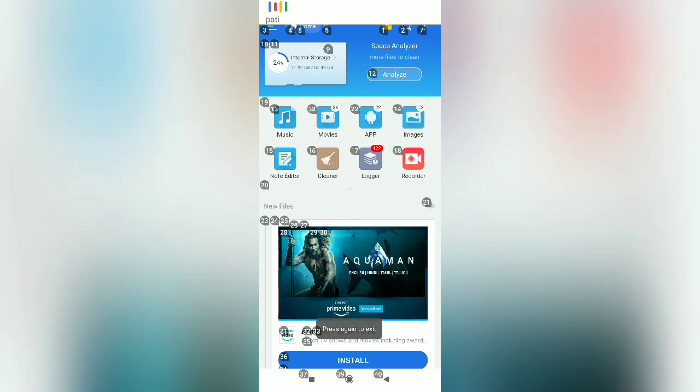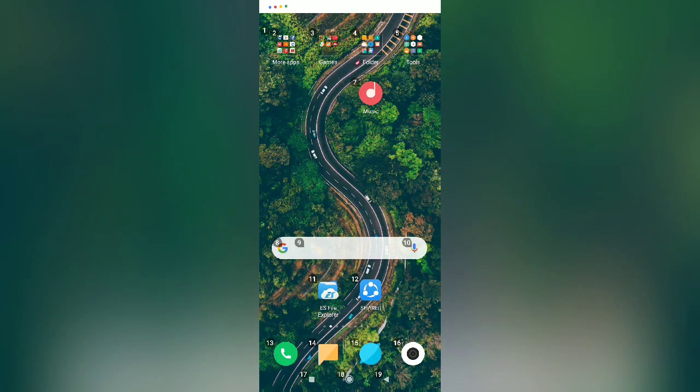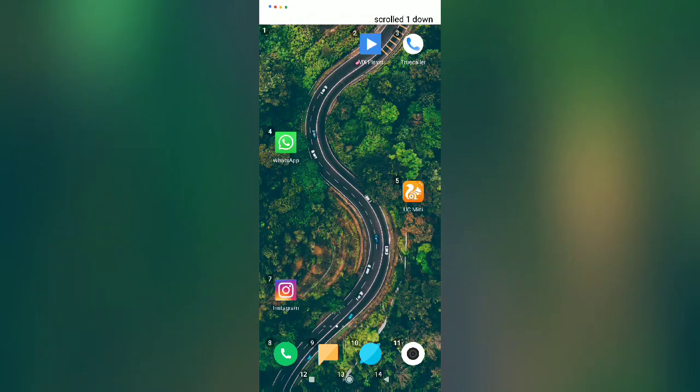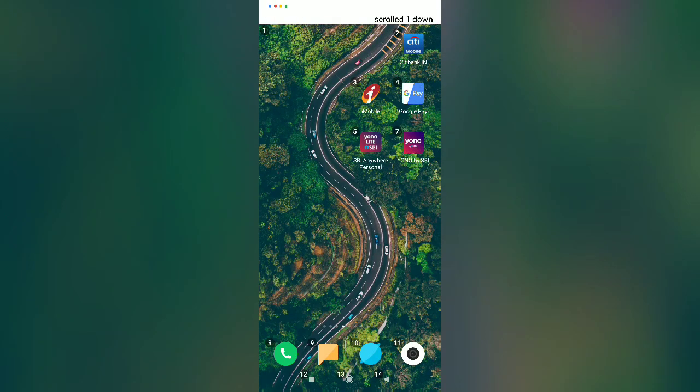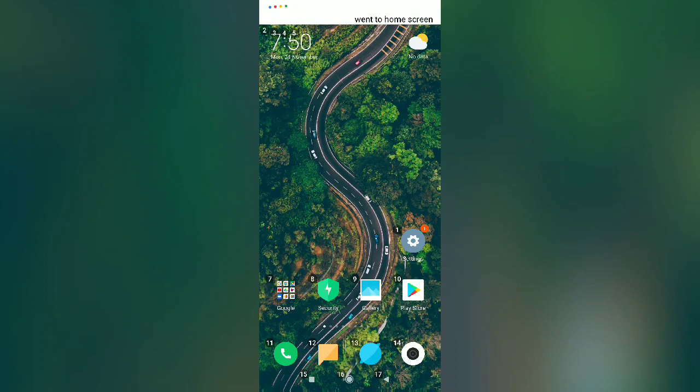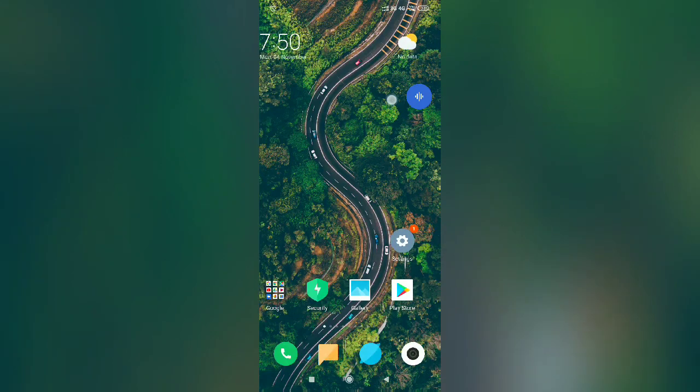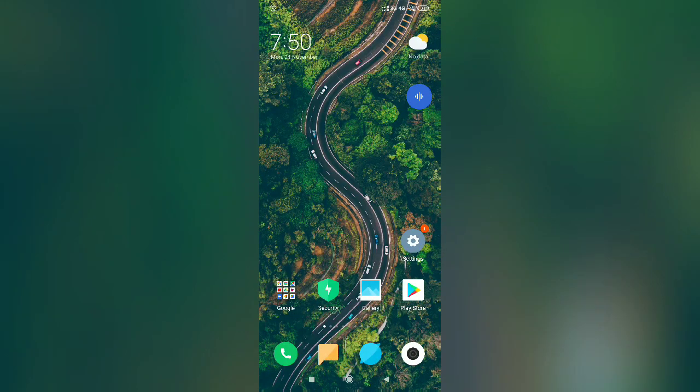40. Scroll down. Scroll down. Home. Yes, you can see now, while I'm clicking these applications, it will do it automatically with Voice Access control.